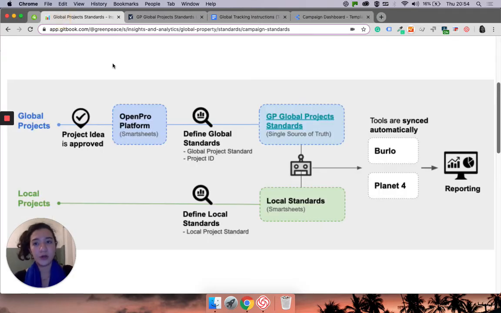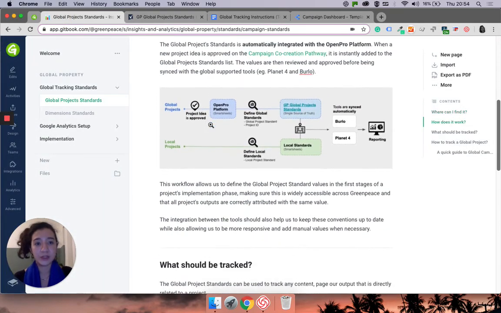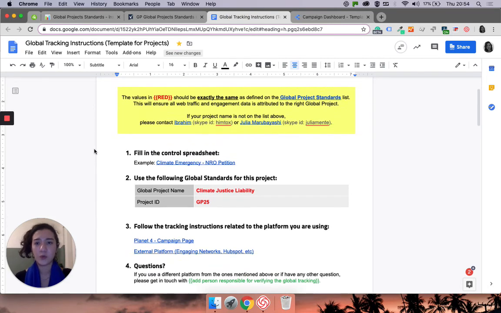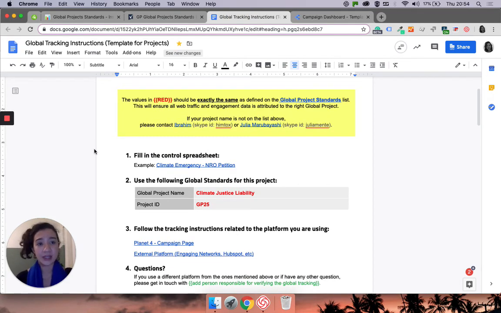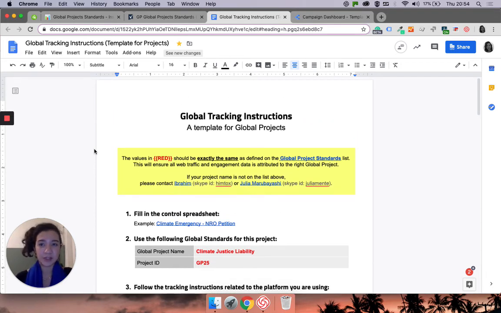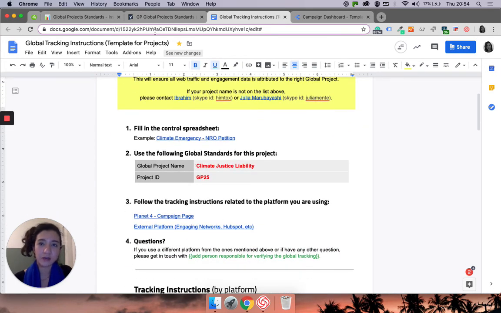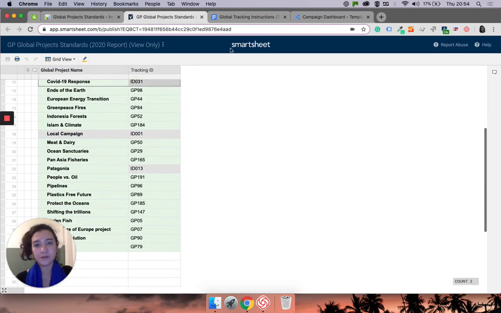If you go here also to the project's documentation, we have created this template for global tracking instructions, because usually when we're launching global petitions and we want to make sure that we're capturing the number of signups that we are having worldwide, we are sharing some technical instructions on tracking. So we have created this template where you can change the values in red, making sure that they are exactly the same that we are using in the global project standards list. So basically it means changing these values for the ones that we can find here in this table.